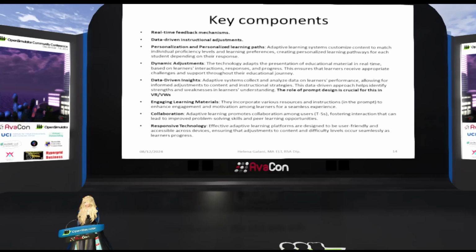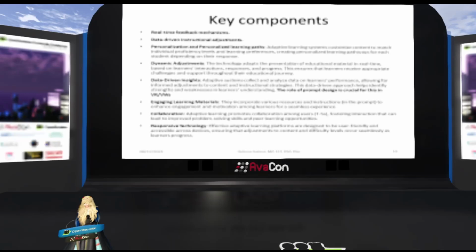This particular feature involves dynamic adjustments, with adaptation of the presentation of educational material in real time based on learners' interactions and responses. It is data-driven. It provides data-driven insights as adaptive systems collect and analyze data on learners' performance, allowing for informed adjustments to content and instructional strategies.